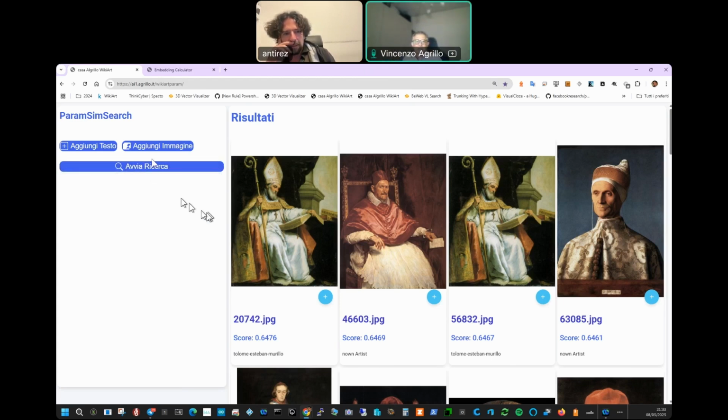I can search not only by text, because the model is a multimodal model. So the vector is in the same space. The vector of the text and the vector of the image are in the same space. It's a vector of 512 elements, and it's in the same space for image and for text. So I can search text versus images. And so I can search for an image.